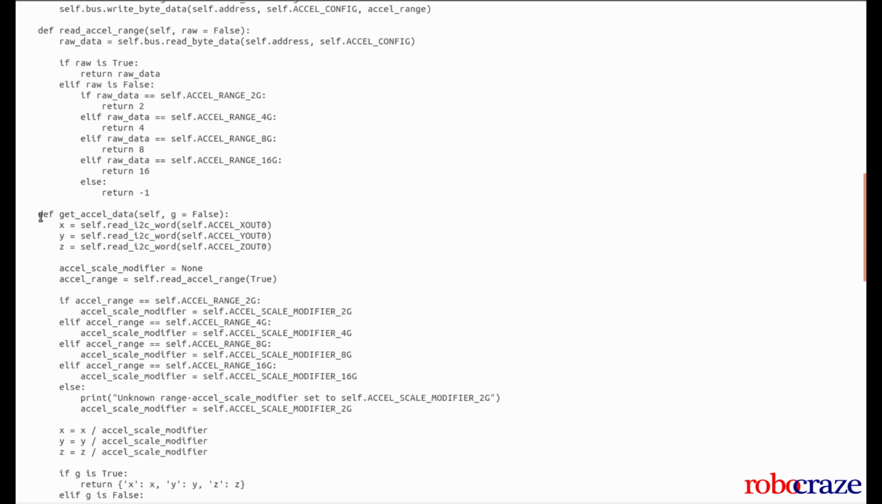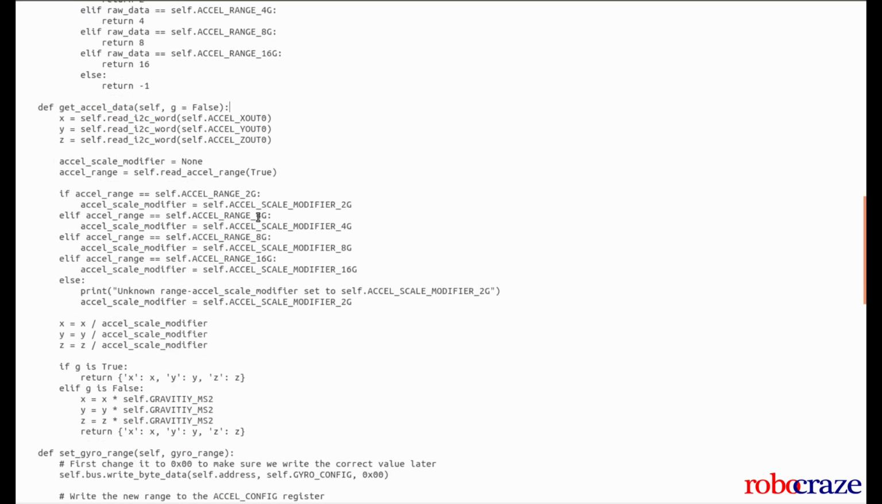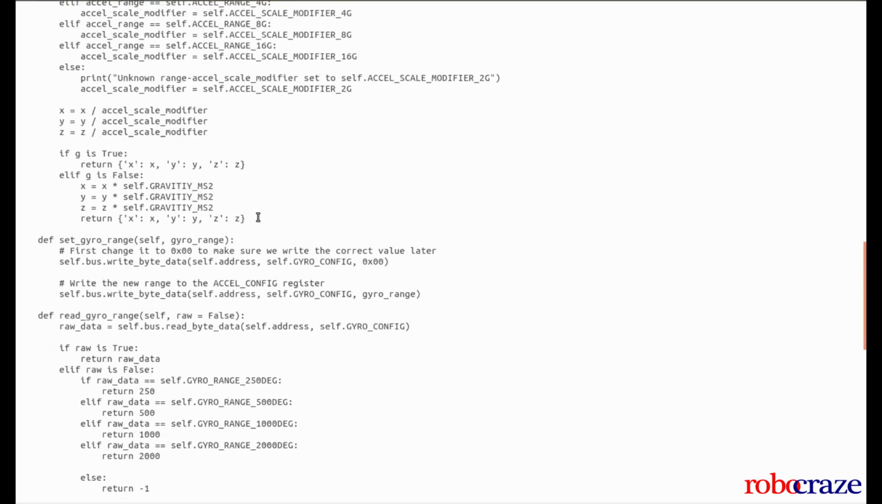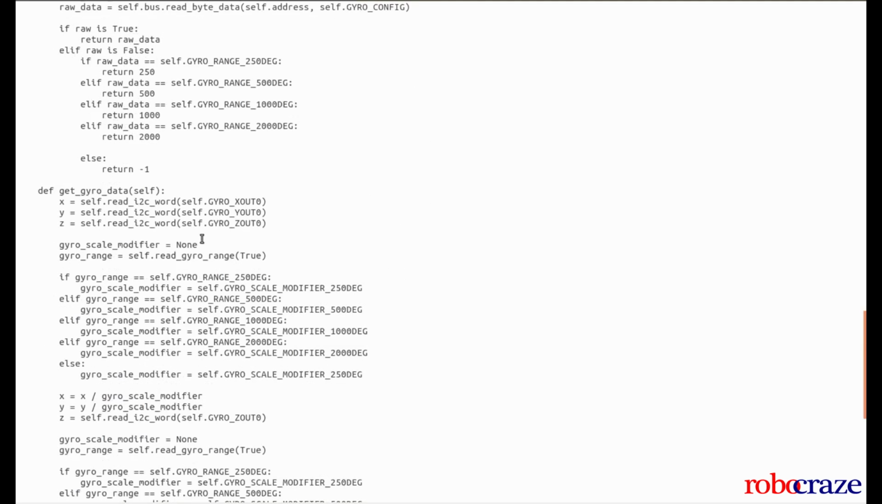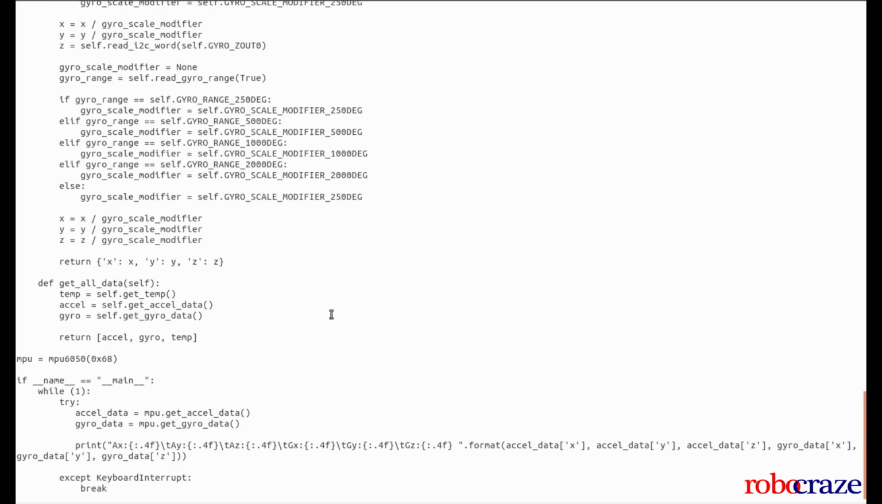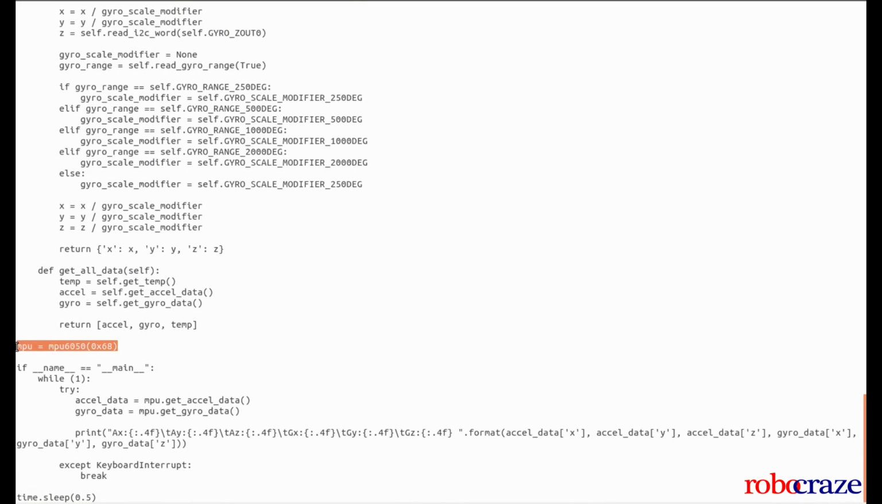and various other functions such as getAccelerometerData, which returns the data from the accelerometer, and getGyroData, which will return the gyroscope readings. There are several other functions to set the parameters. We then create an MPU6050 object by calling the constructor. And then in an infinite loop, we print these readings at regular intervals.